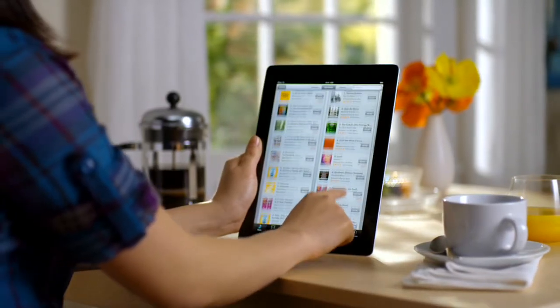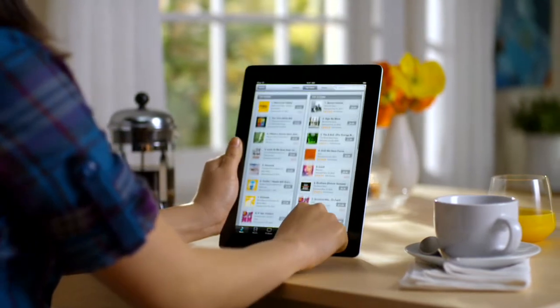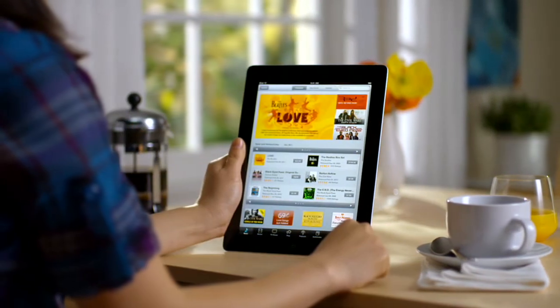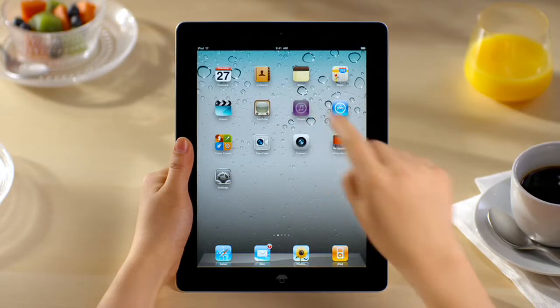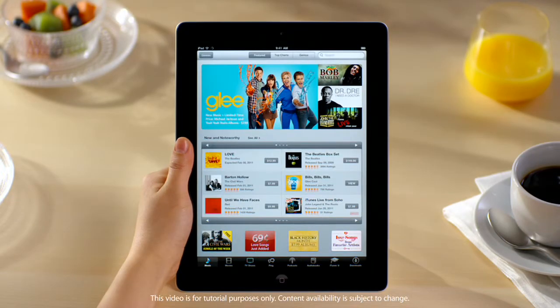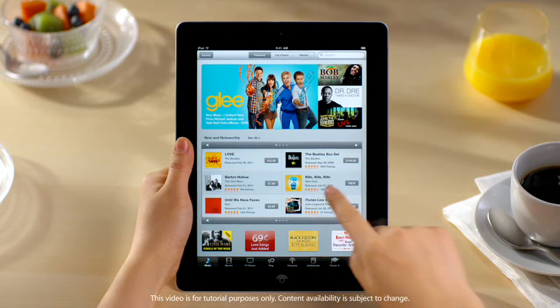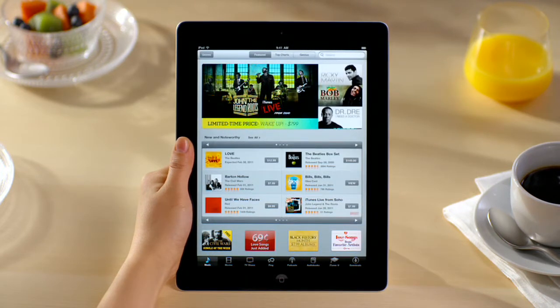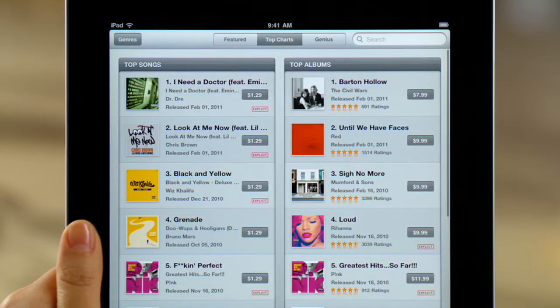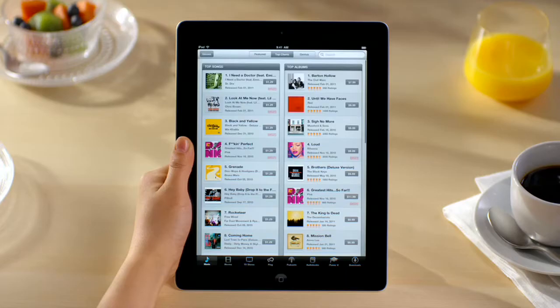iTunes on iPad 2 is a great way to discover and buy songs, movies, TV shows, and so much more. Just tap iTunes to get started. You can find music by all your favorite artists and discover new music from the millions of songs available on iTunes. See the latest featured music, plus the top-selling songs and albums under Top Charts.